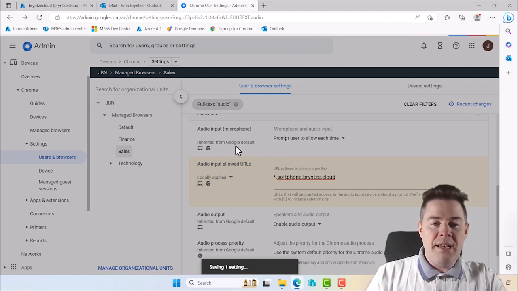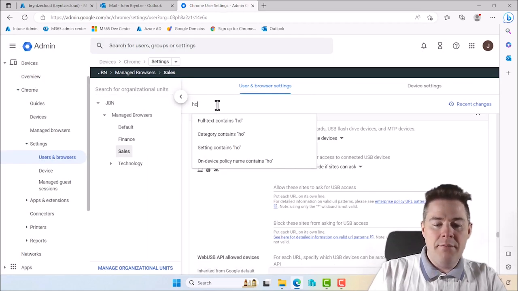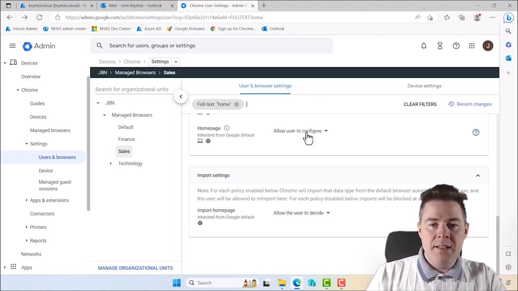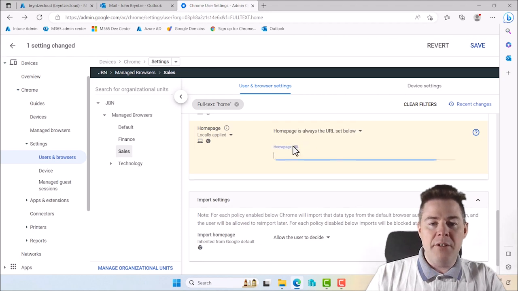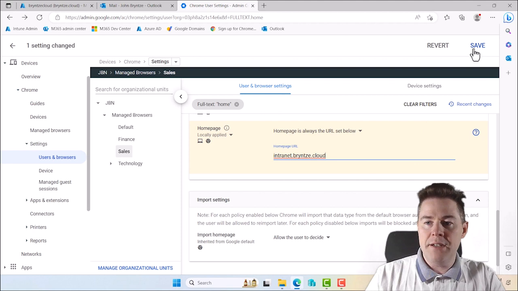Let's go for homepage also. You can search for a lot of settings, whatever you need for your organization. We're not going to go through them all. Let's say homepage should be one. Let's put homepage. So allow users to configure. I think that's a pretty good one. But let's set it to the below. I really want everyone to have my intranet.brints.cloud. I want users to always go there and see new news.